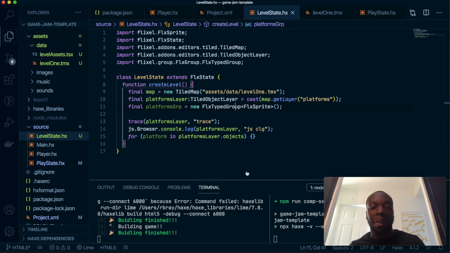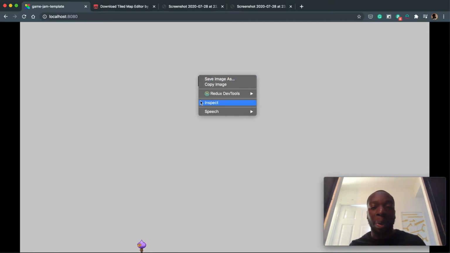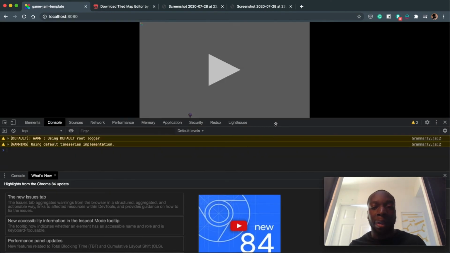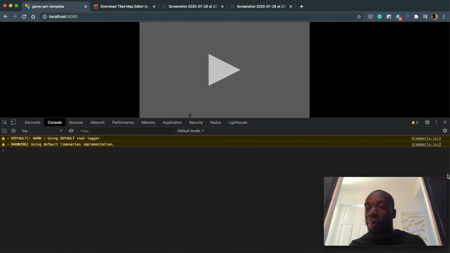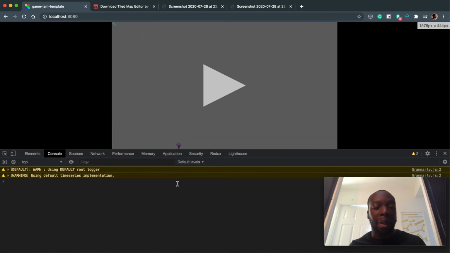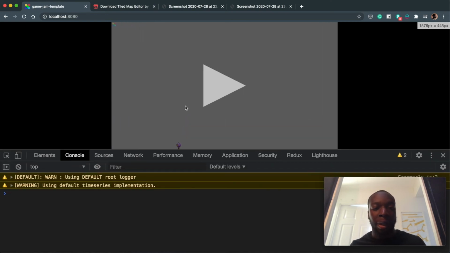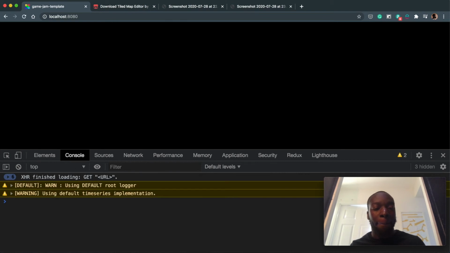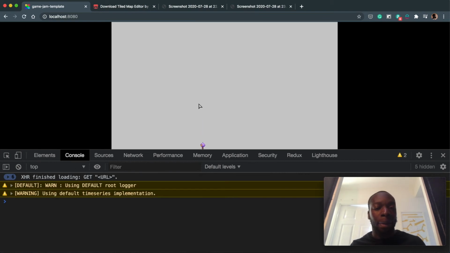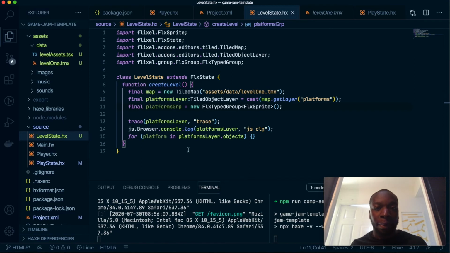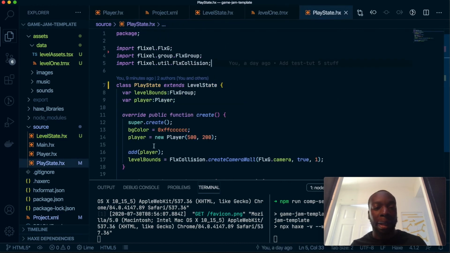Okay, so that's finished building. Go to our browser and let's open up the inspector tools. Place it underneath the game, and I'll make this a bit bigger so you can see what's going on. Hard refresh. Huh, and nothing happened. That is because we forgot to add create level into the play state. So let's place that here above the player.